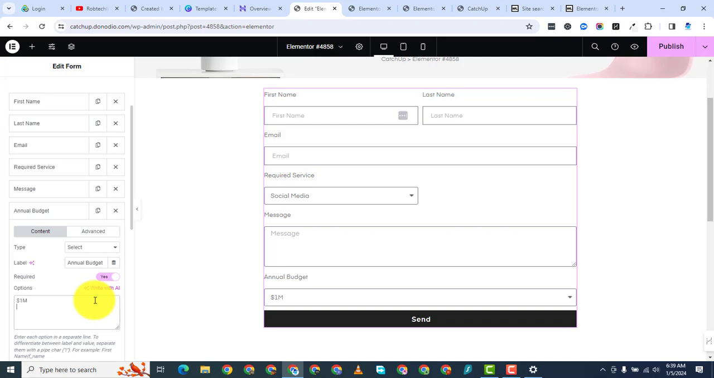I'll just put a random list, let's say 5 million, 10 million, 50 million, 200 million. Okay, and then I'll go ahead and just update.